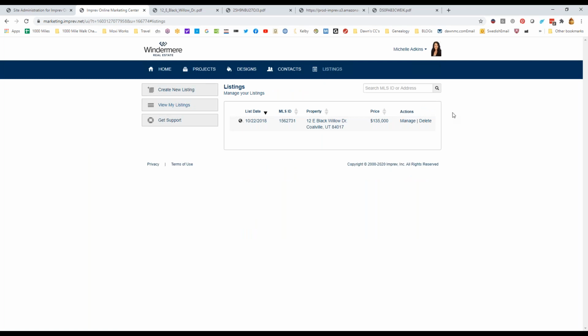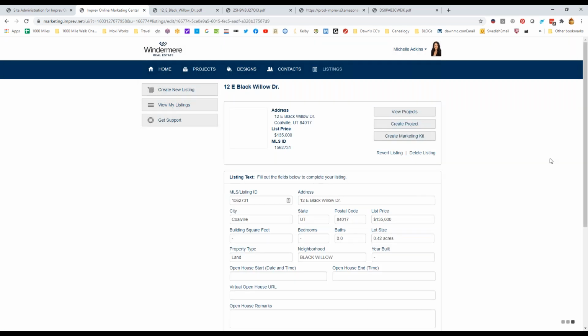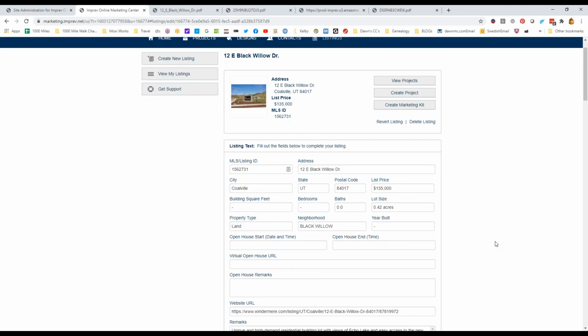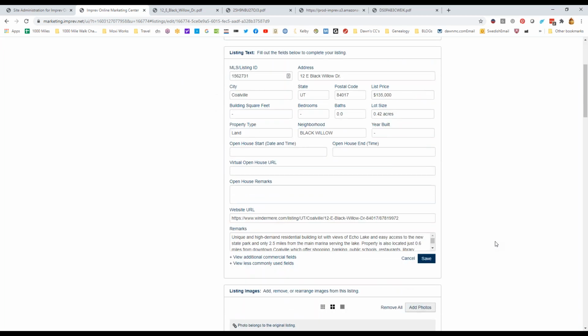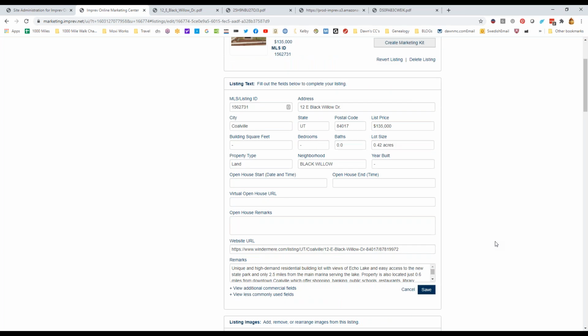So we'll come over to our listing section and you'll see all of your listings shown here on this particular page. You can click on manage your listing. And this will open up the listing itself, and you can update any of the intel that we have here. So if you wanted to add in an open house right here or add in that virtual open house URL, you can do that. Anything that hasn't come over from the MLS automatically, you can make some adjustments or updates to it here.